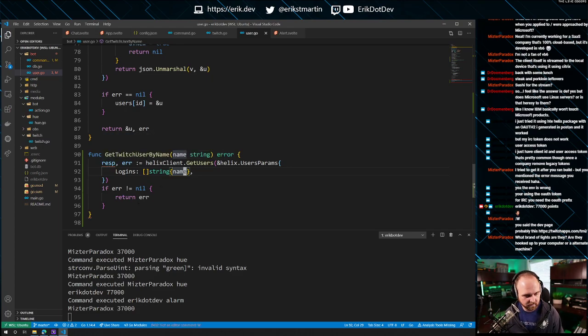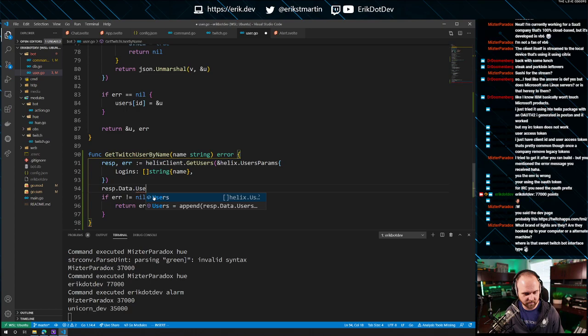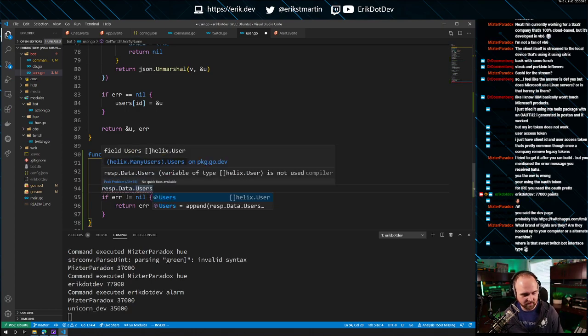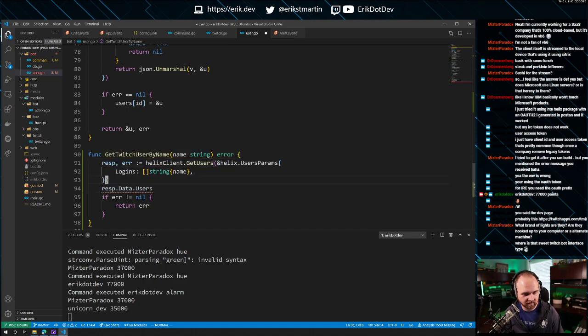Here's our response. I want to know what that returns. Response dot what? Data dot users is a slice of users. Okay, so Helix user. I don't know whether I like exposing this here, but we're gonna do this for now. Maybe we'll create our own abstraction later.